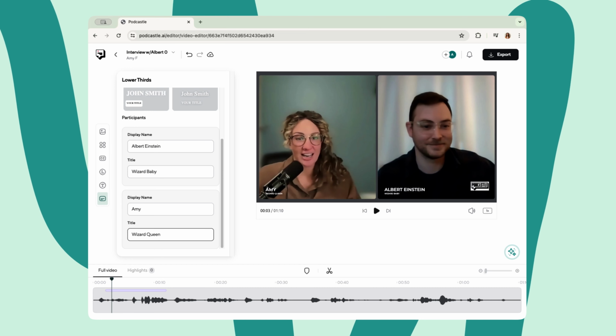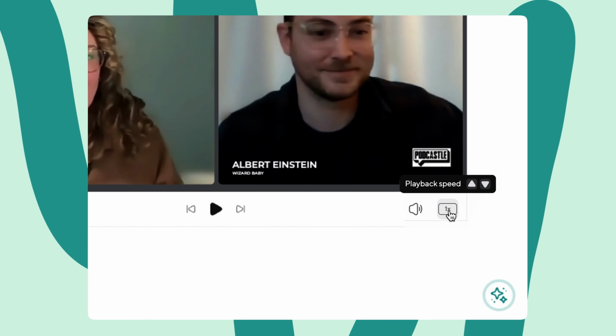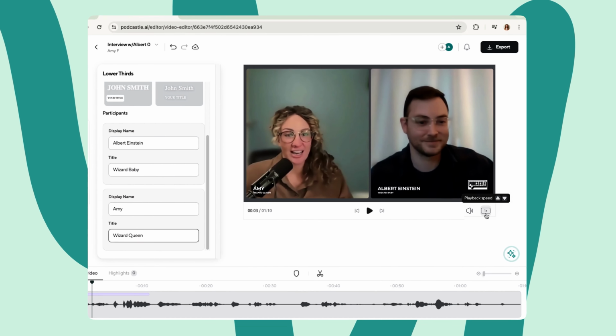If you want to change the speed of the recording, click the playback speed button underneath the video viewer. You can speed it up or slow it down, feel like you're in the Matrix and everything, but it has a very specific use case that I'll get into in another video.